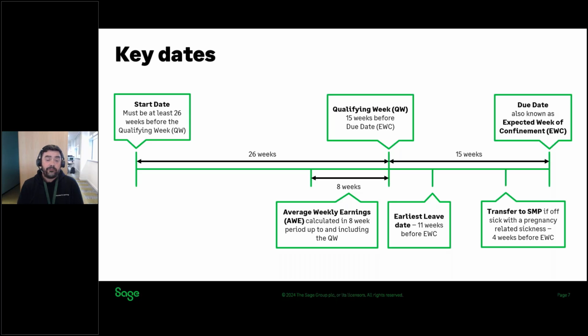And for employees who are currently off work with a pregnancy-related sickness, if they're on sick pay and they get to 4 weeks before the due date, at that point, under the legislation, they need to transfer to SMP. So if they hadn't already moved on to SMP, that is the point at which they would do so if they have a pregnancy-related sickness.